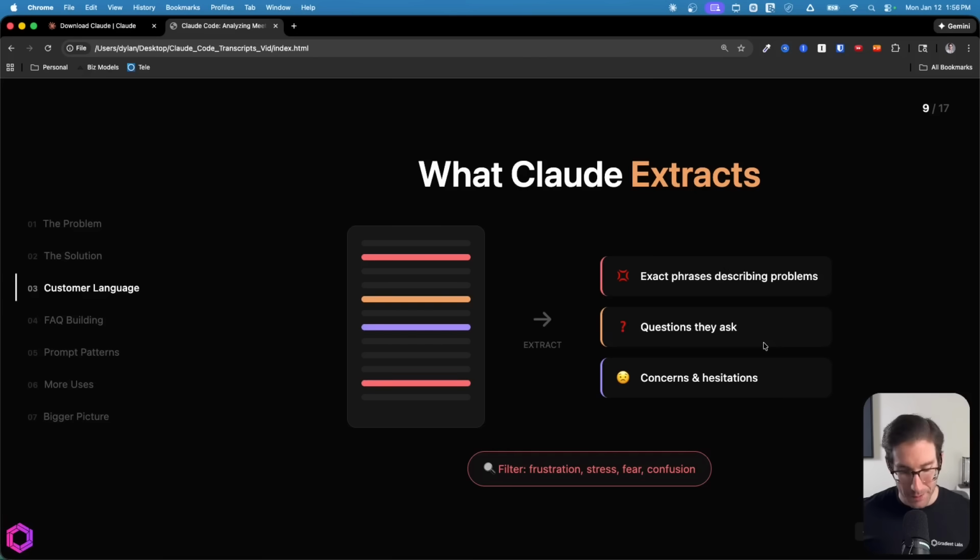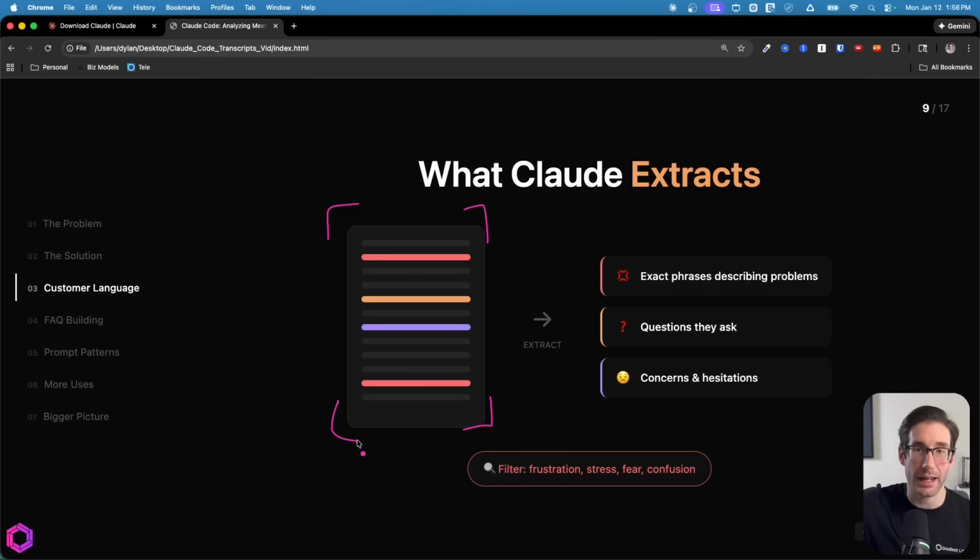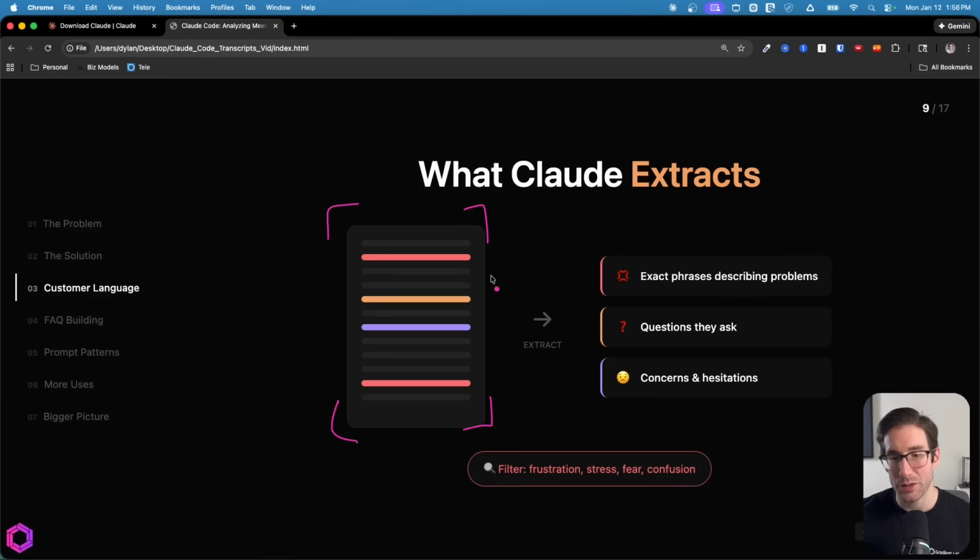So we're going to drop in a bunch of transcripts for our AI. Imagine this is 50 or 60 transcripts from a bunch of prospect and client calls. We're then going to ask the AI to extract different types of phrases and descriptions associated with frustration, stress, fear, confusion, etc. And once we've extracted all those items, we're then going to have the AI process it. And let me show you what that prompt looks like.